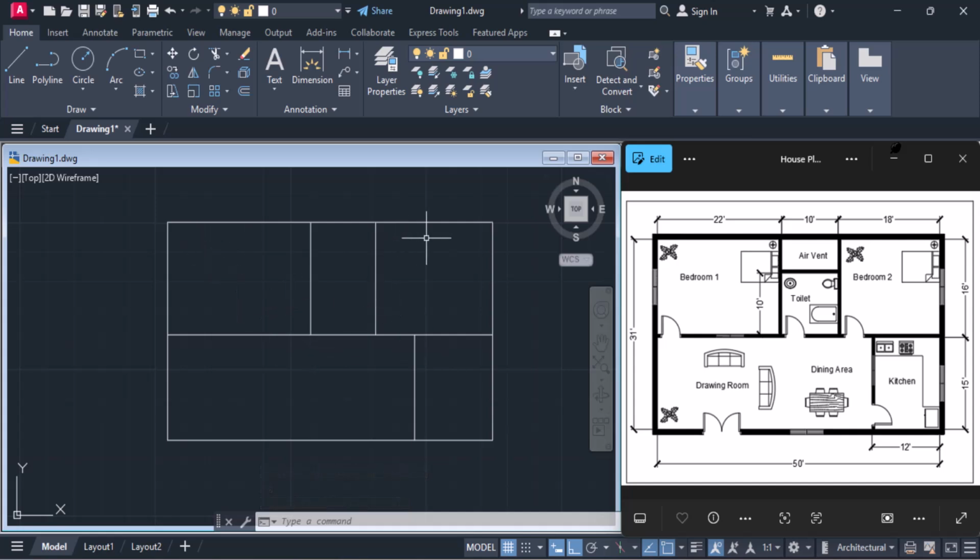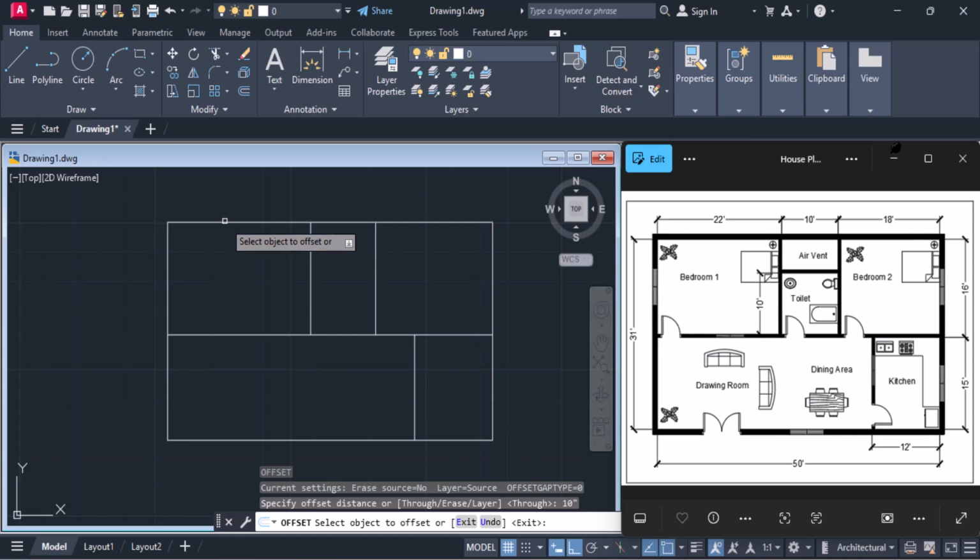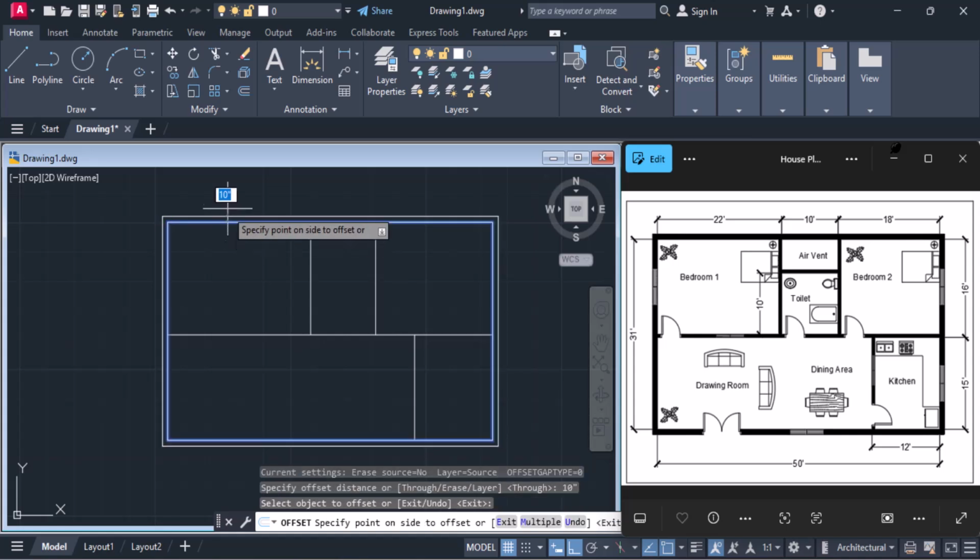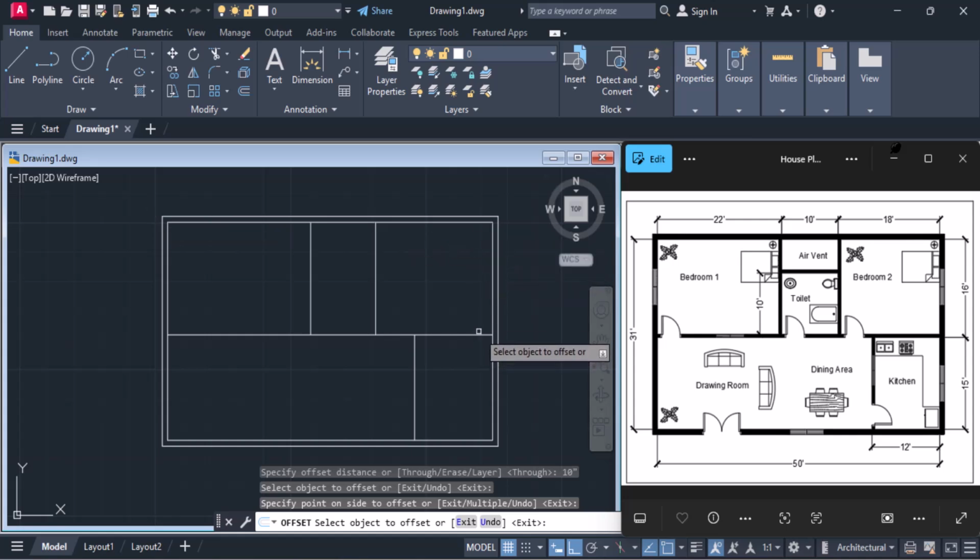Now let us give thickness to the walls. Remember, the outer walls have a thickness of 10 inches and the inner walls have a thickness of 6 inches. So we'll use the offset command and give first the thickness as 10 inches and hit enter. Then it is asking me to select the object to offset, that is the outer wall, and click on the outer side. So we get this wall, the outer wall. Then I'll press enter to come out of the offset command.